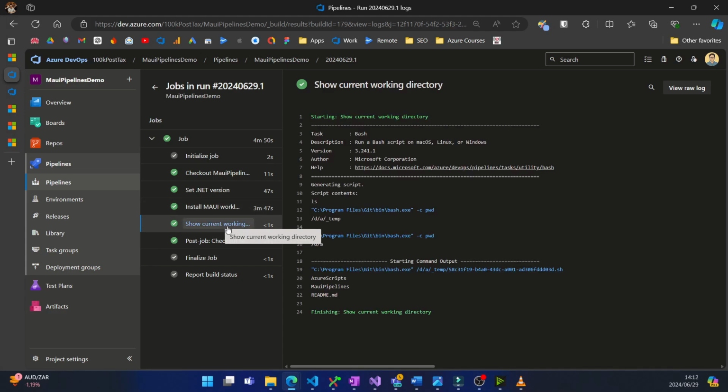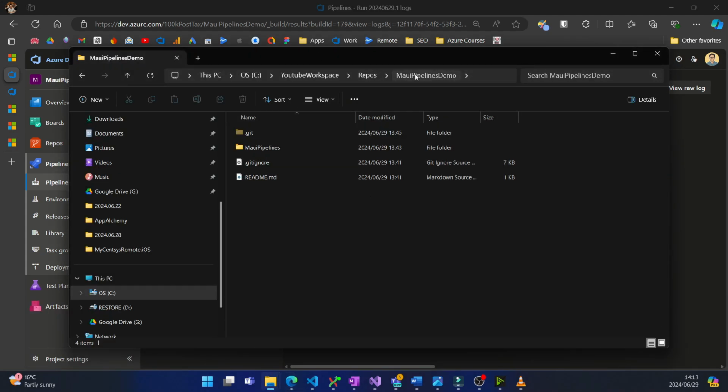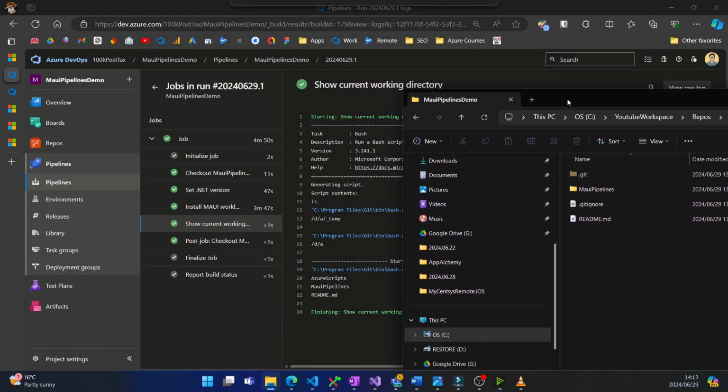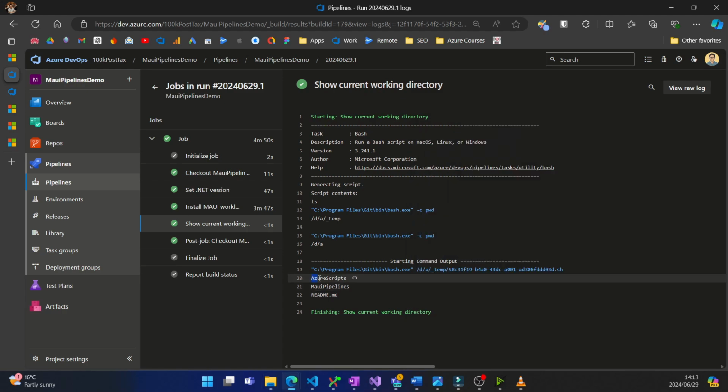And then also our show current working directory also executed, which you can see over here. But essentially the root of our repository. So if we go to the root to compare it on Windows Explorer, you'll see the same files, except it doesn't show our gitignore, but it shows our readme and the MAUI pipelines. And remember, we now added this Azure scripts folder as well. So this kind of gives us an idea of where our current build directory is pointed at.